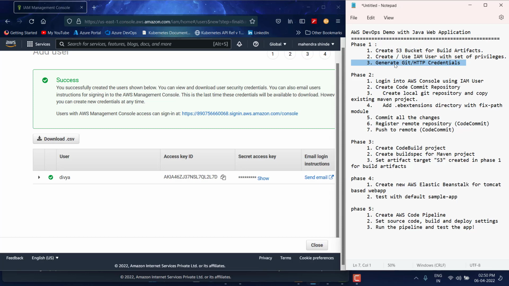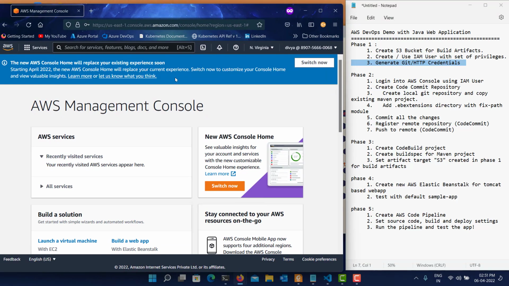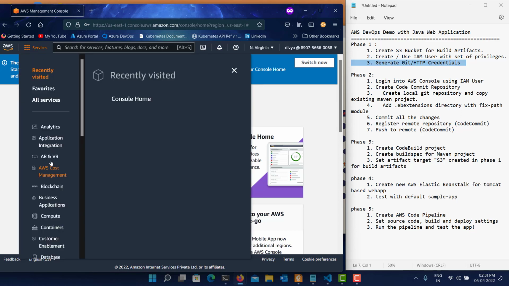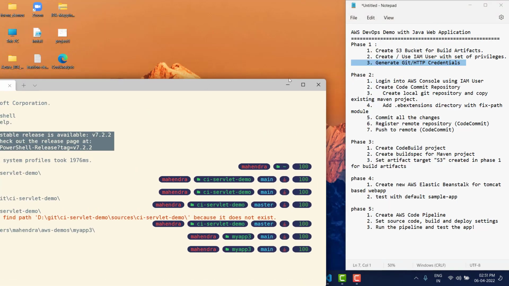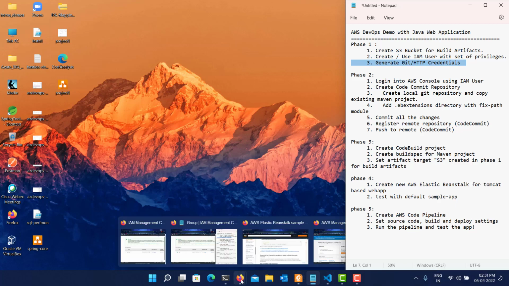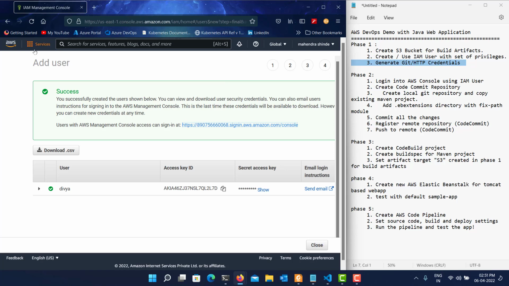Let's proceed with step number 3, where I'm going to generate Git HTTP credentials for the new user. So this time I'm going to use this one. This is the console now. So what I will do now, in this console, let's go to IAM User once again. Wait a second, I can do that from the admin console also. That's completely okay actually. User is already created. Let's go to the username.